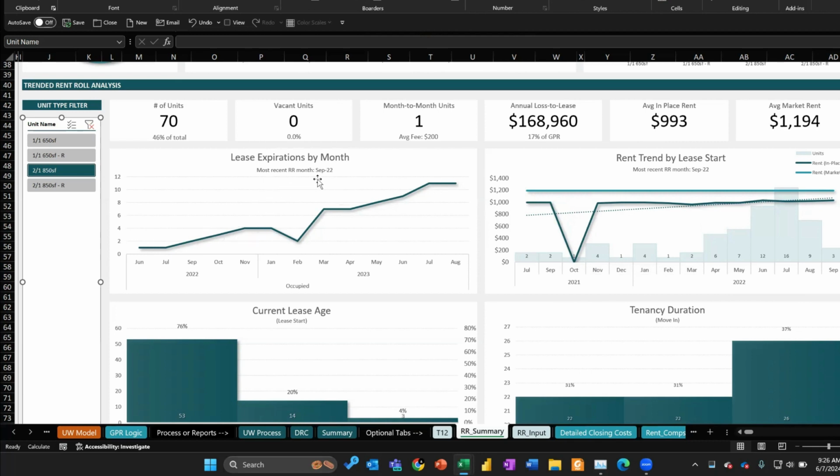And then you have your lease expirations. This is pretty interesting. Usually you see it higher during the summer months, right? More people move in the summer months. Just something to pay attention to.